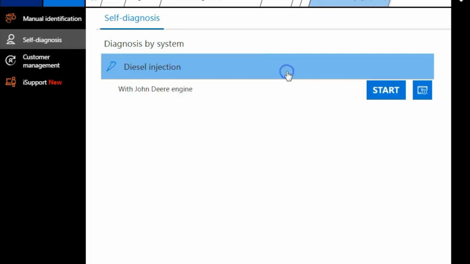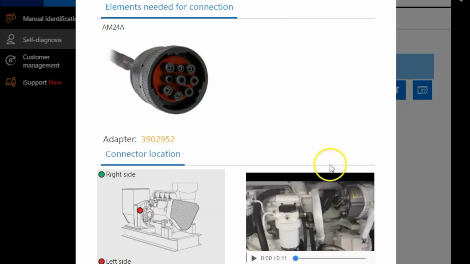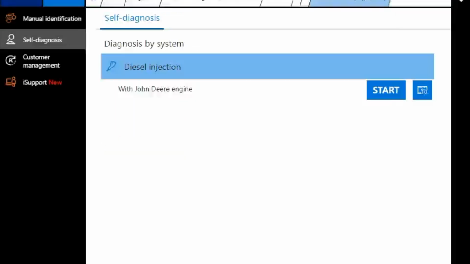If you click the film strip button, that will bring up the cable and cable number you need to use on this engine, which should be the AM24A. And it'll also give you a location of where that connector is on the engine and a little movie or film strip you can watch to see where it's at.